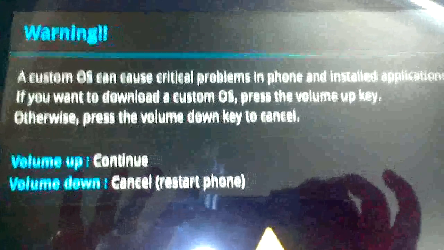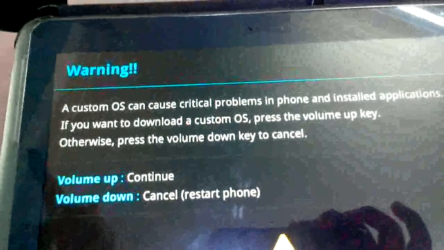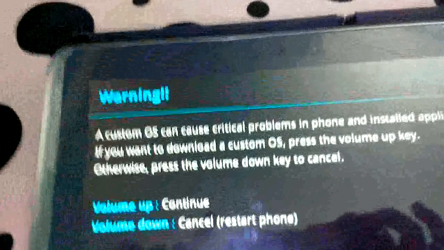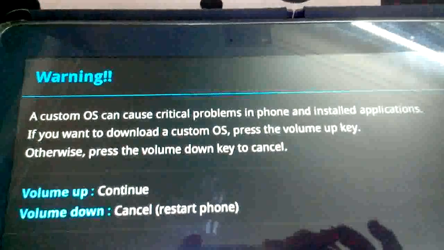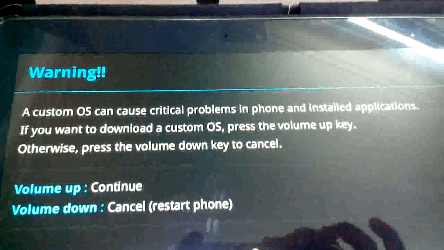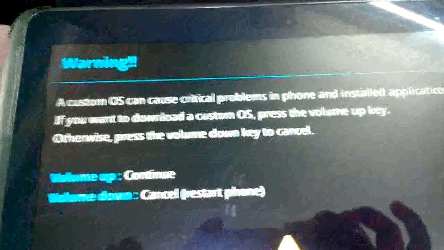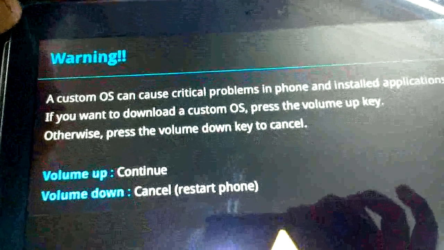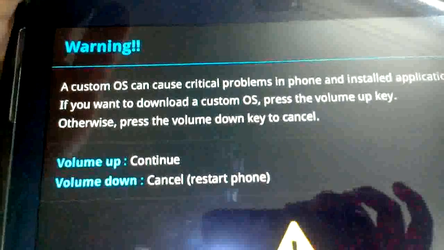Just to prevent some mishap, the tablet asks you whether you want to enter the download mode. I'll read it to you if you can. Custom OS can cause critical problems in phone and installed applications. If you want to download a custom OS, press the volume up key, otherwise press the volume down key to cancel. For the time being, we'll click the volume down button. If you click the volume up button, it will enter the download mode.